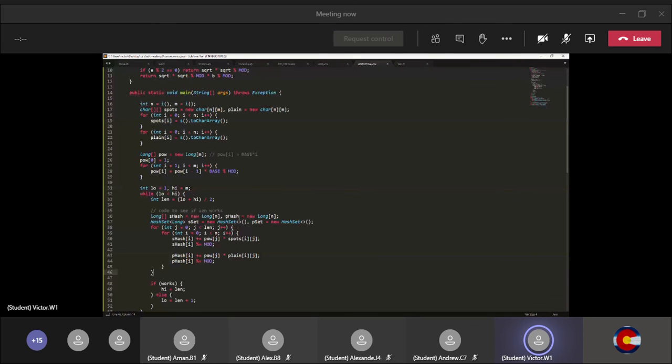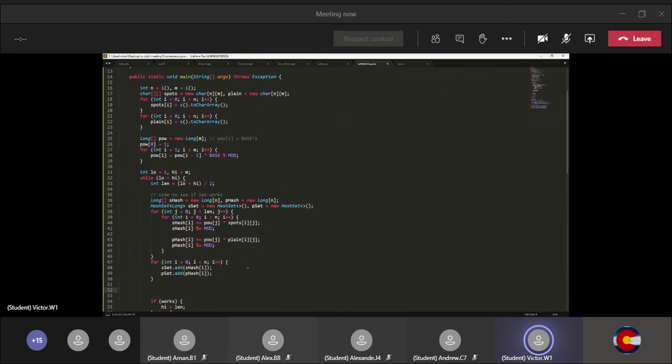Okay, so now we need to add all these hashes to their respective sets, right? You have to add all the spotty hashes to the S set. So let's write an extra loop here where we add, okay, set dot add. So here we're just adding the hashes to their respective sets to be able to compare them.